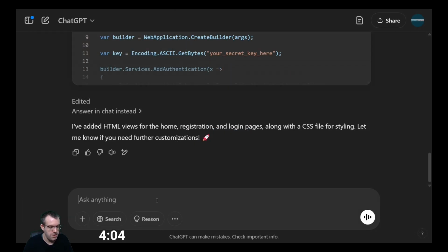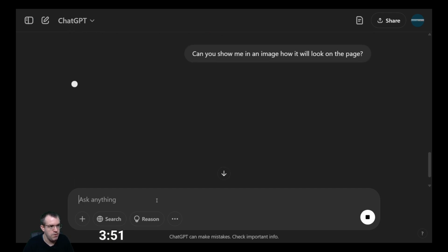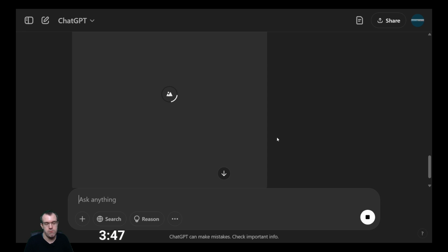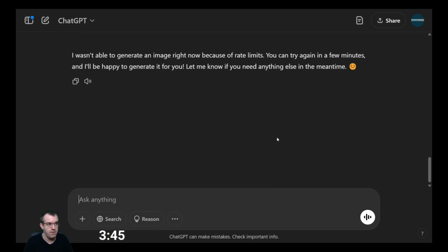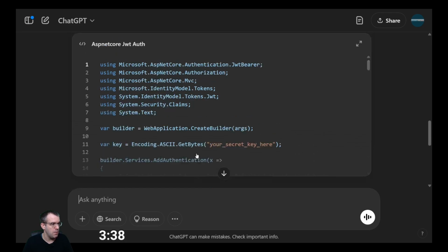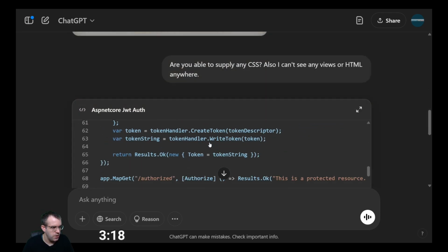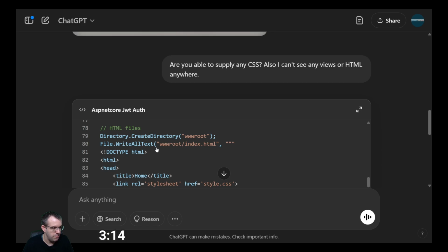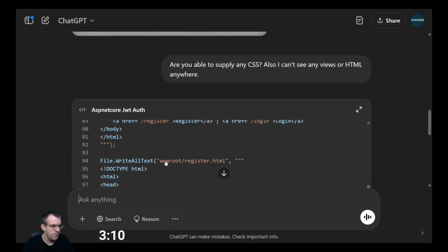Let's see now if it's able to produce that image for us. So we're going to ask it whether it can produce an image to show how it's going to look on the page. And I think the reason why it was struggling earlier is because it didn't actually have any HTML. Because of rate limits, it's unable to do that at the moment. I'm just trying to work out how it's actually going ahead and adding all of this. It's adding it, rather than adding it statically, it's adding it within code.